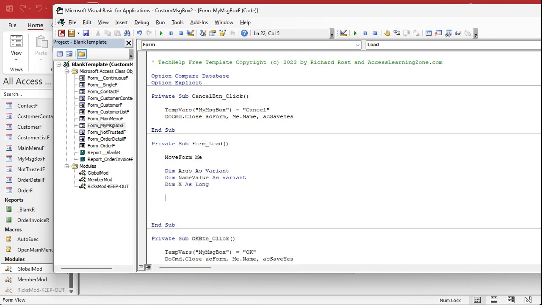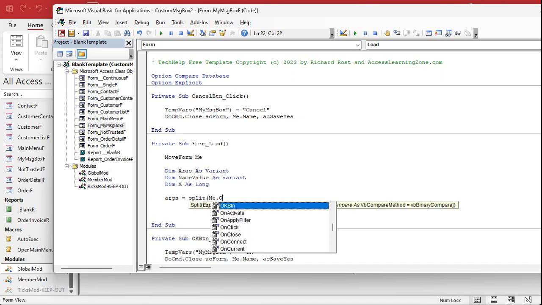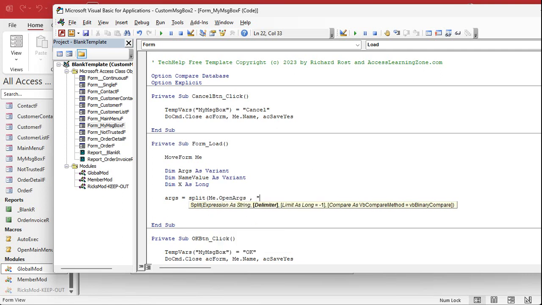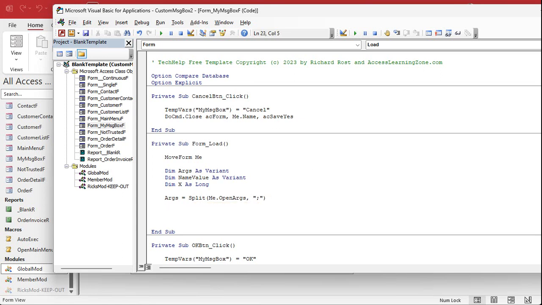Now this time, instead of just putting Me.OpenArgs into the args string, we're going to say args equals Split, using our split function. That's why I wanted you to watch that other video. Me.OpenArgs, comma, what are we splitting it on? The semicolon. Okay? So as it is right now, args is going to be an array that has two items in it. It's going to have the caption equals whatever, and the prompt equals whatever, right? The title and the prompt.